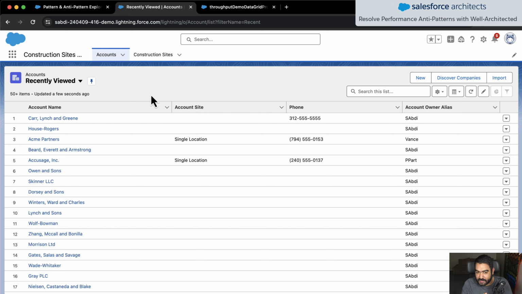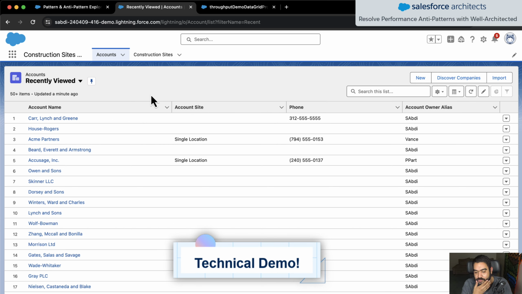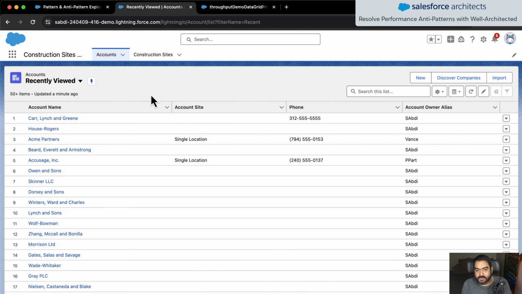And the second and even more important bit is this is a technical demo, right? A lot of what was built was in order to show throughput anti-patterns in practice. So now we're going to code.